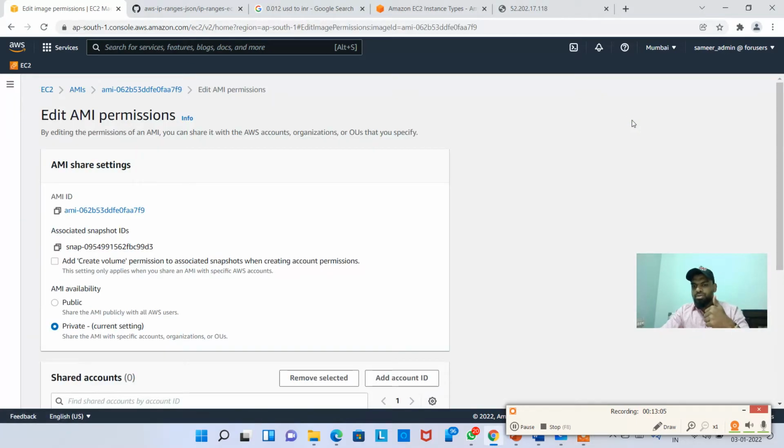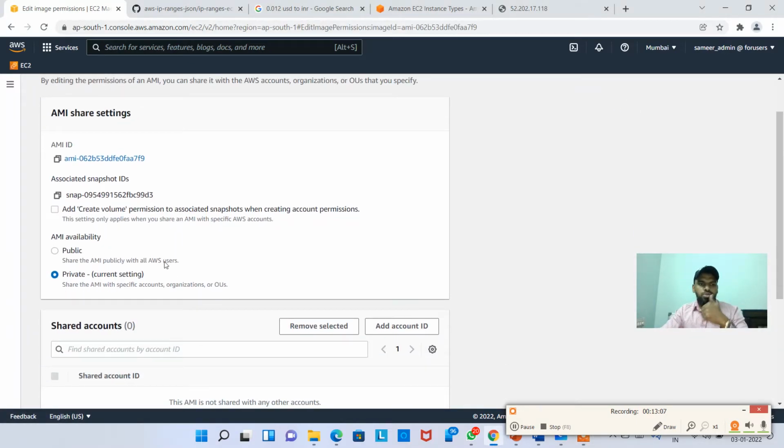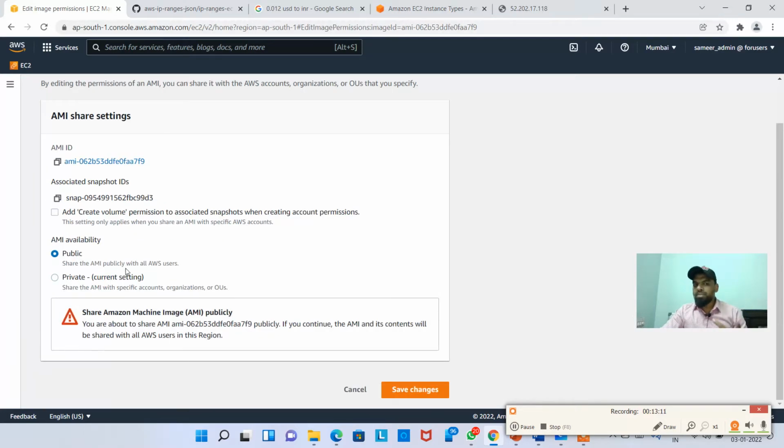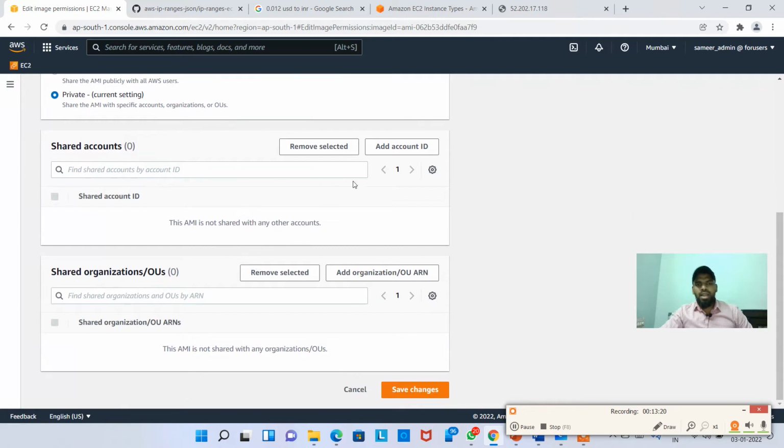Now, what is the next option? Edit AMI permission. So if you hit edit AMI permissions, what you can do is make it private to public or public to private. If you make it public, it means that you're opening this AMI to all the users in the Mumbai region. Okay, so I'm gonna keep it private. And this one is add account ID. What do you mean by add account ID?